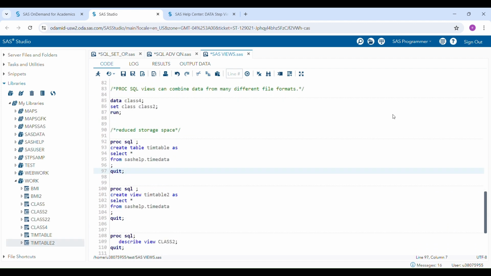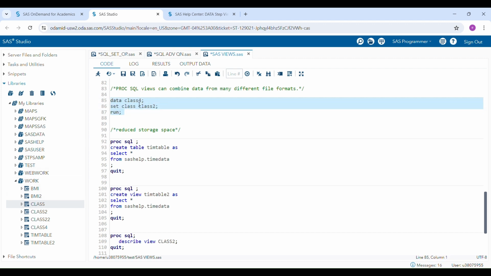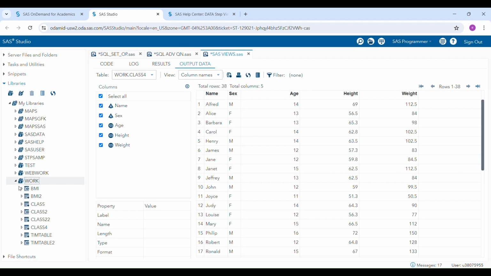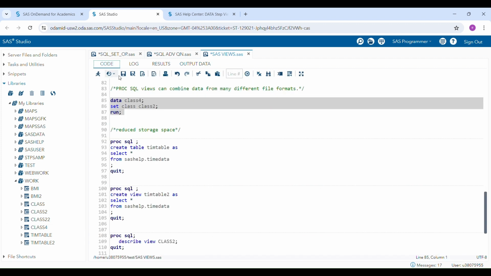Another point you have to remember is that you can combine data from different file formats. For example, here you have a class data set, which is a regular table, but you have a class 2, which is a view. When you run this program, another table will be generated here as class 4. That will be a regular table, actually, not a view. So you can do that, and the use of this data view or PROC SQL view will also reduce your storage space. That is one of the benefits of using that.